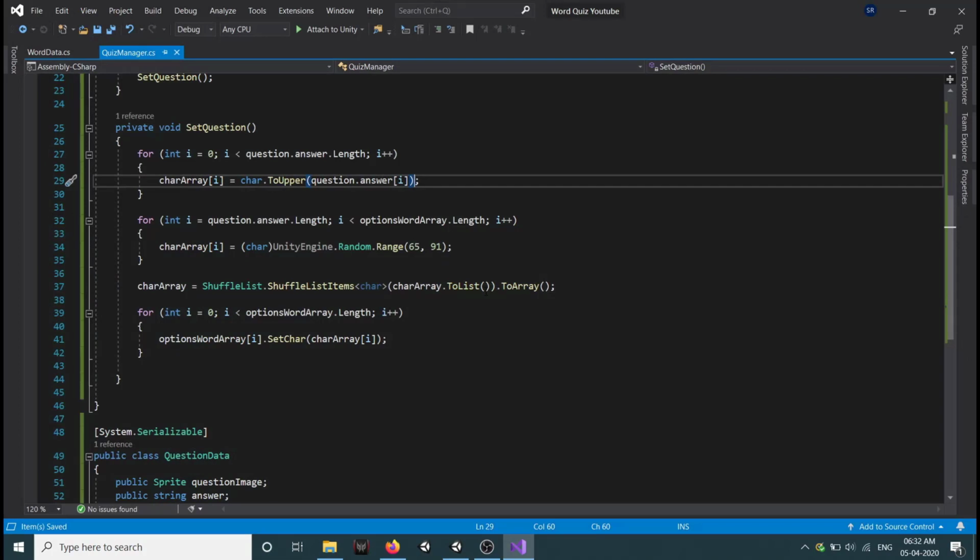So the next thing is, we want to make sure that when we click on our options button, we store or reflect that character to our answer character.